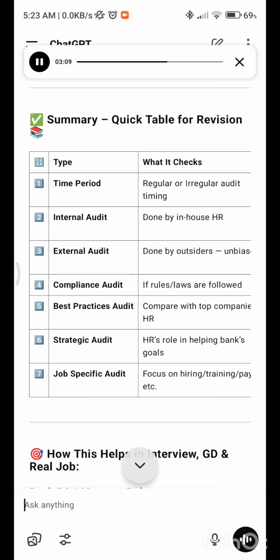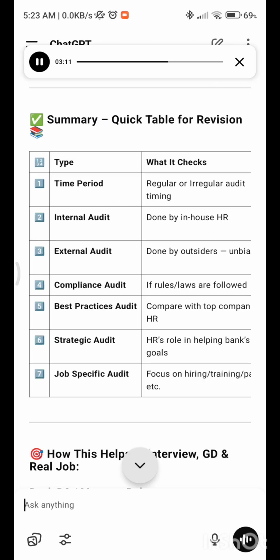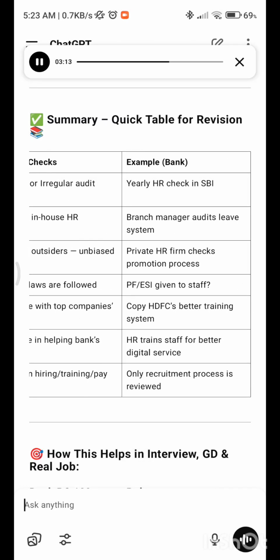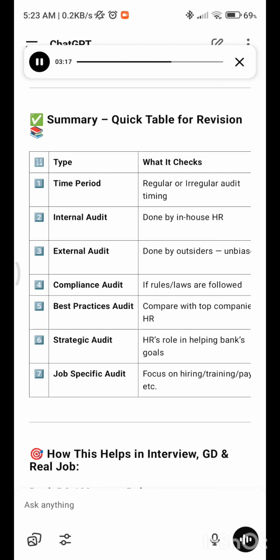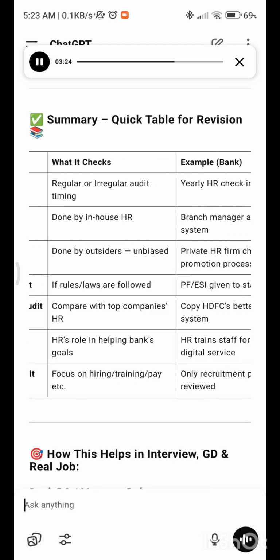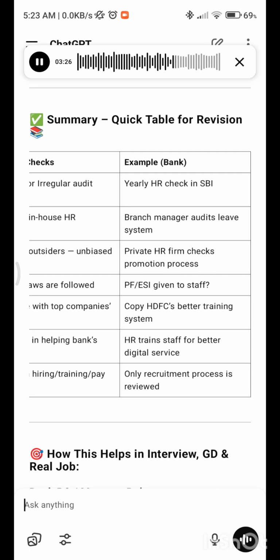Summary. Quick table for revision. Type of audit, bank example. 1. Time period: regular or irregular audit timing. Example: yearly HR check in SBI.